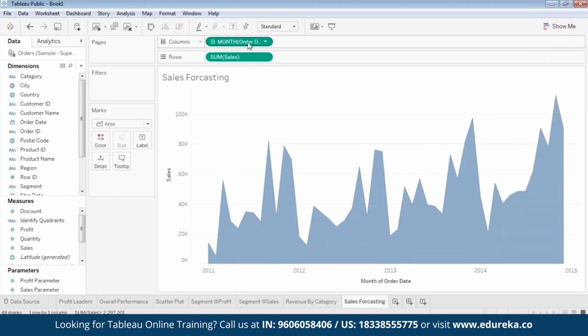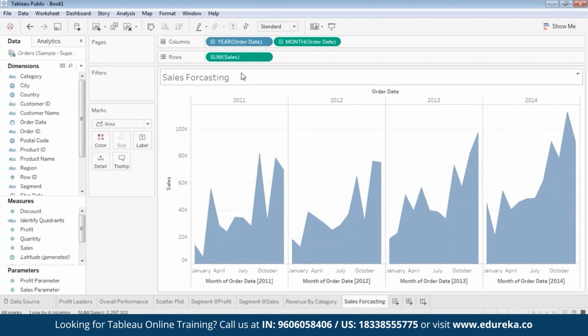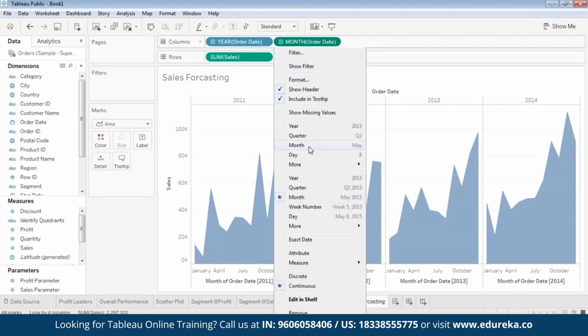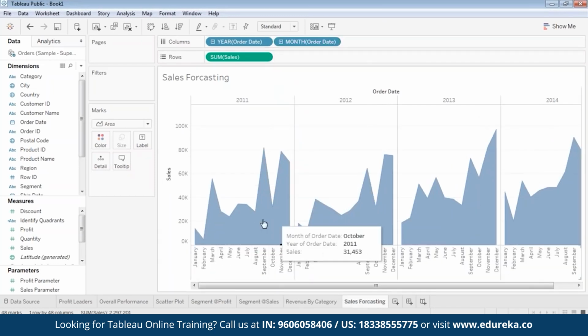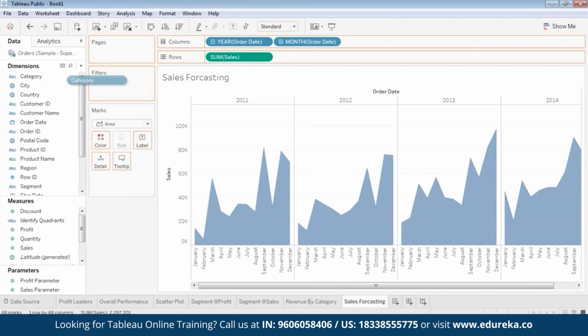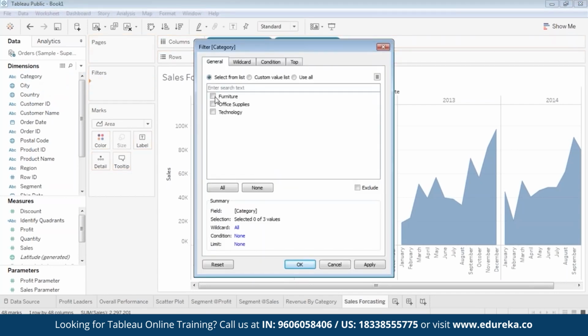Now, again it has changed to month. Let me go back to order date and put year as well. So my year is there, my month is also there. Jan, Feb, all the months it is showing. Let me add a few more parameters in the sheet, guys. I want to filter it in terms of category, so I will put category over here.